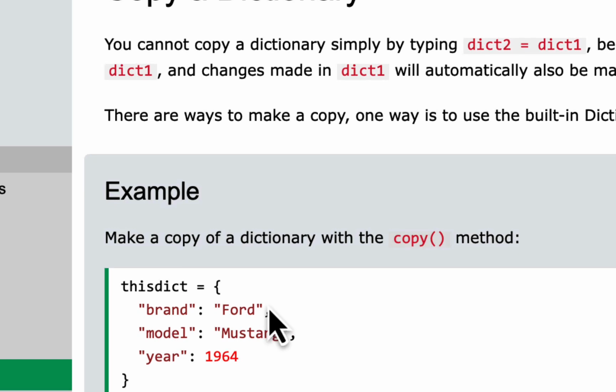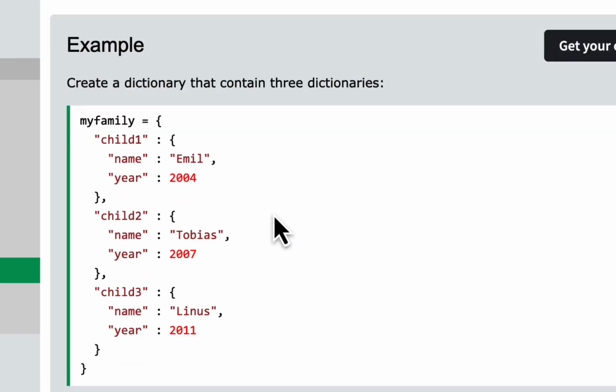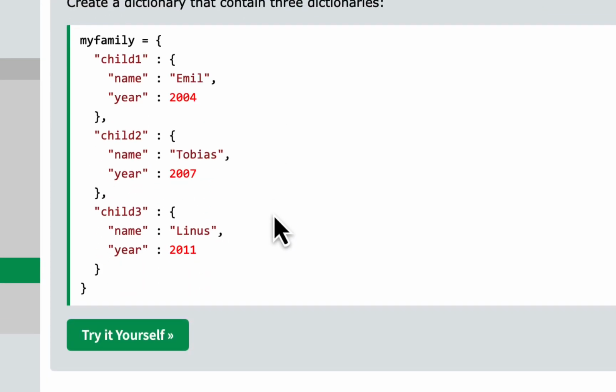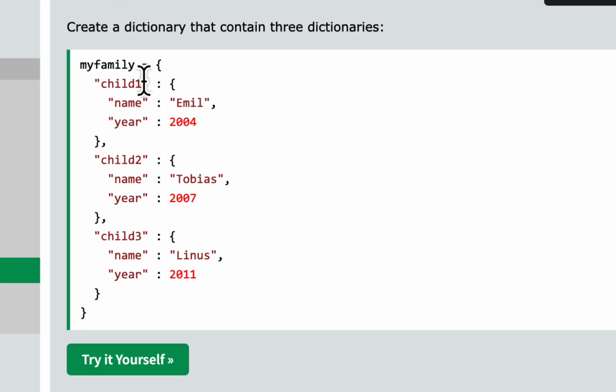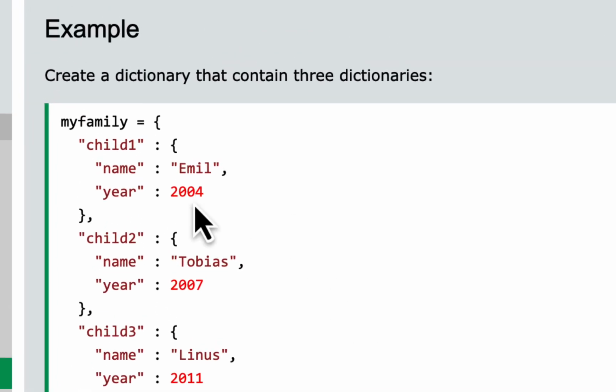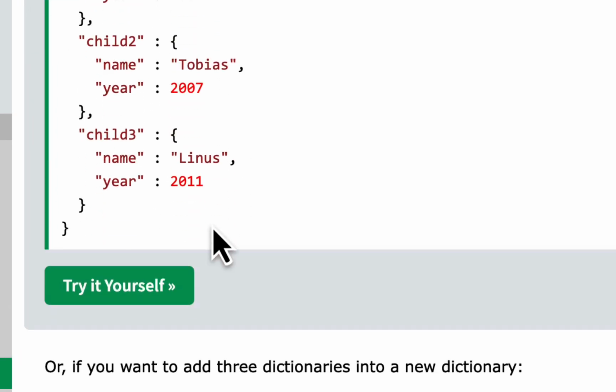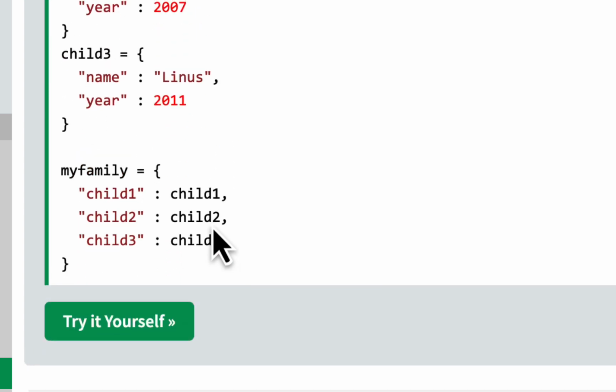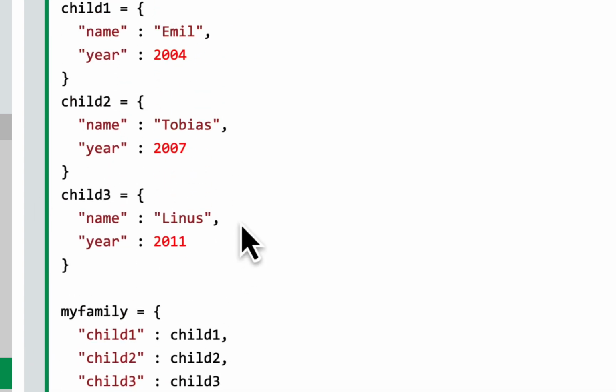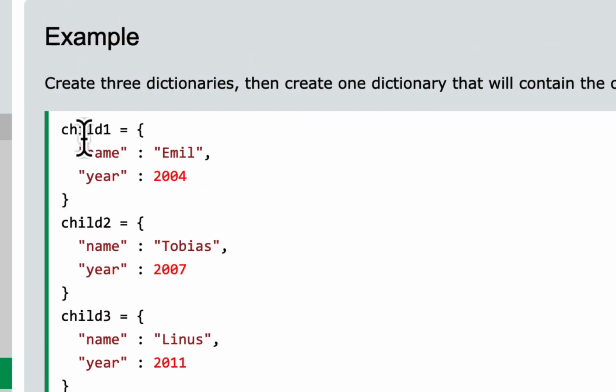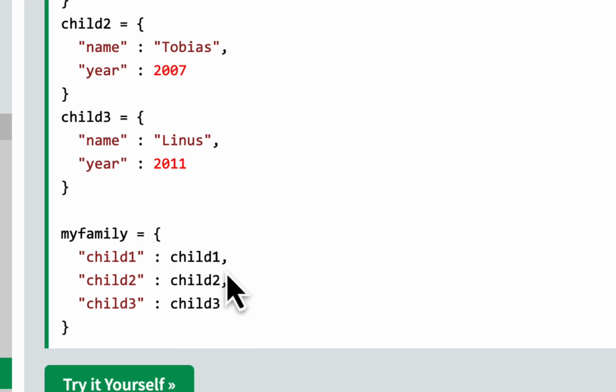Copying dictionaries, we don't need to copy a dictionary. Nested dictionaries, I'll go over this, but basically you just put the existing dictionaries inside another. If you have one dictionary first, you could create them at the same time, create a nested one, or you can actually take your existing ones and add them as variables like they're doing here. So they're creating three dictionaries, child 1, child 2, child 3, and then they're putting them in using the variables that you created up here.